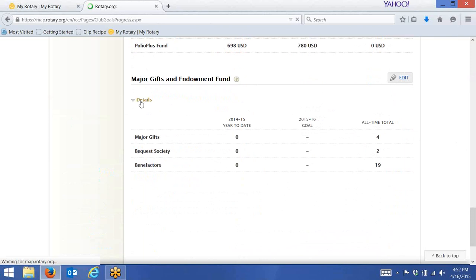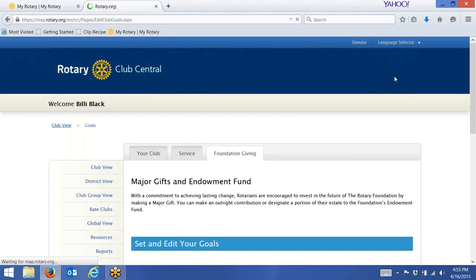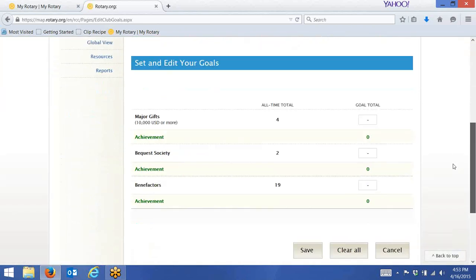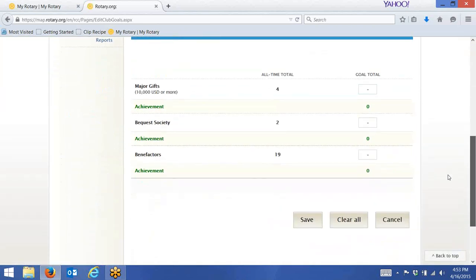And if you have a question, you can click on the details, but Lord knows how long it would take to load. So I'm just going to click on Edit. Notice it has major gifts, Bequest Society, and benefactors. Now major gifts, I said, go to the annual funds of $10,000 or more. Bequest is $10,000 or more going into the endowment fund that's left in wills and such. And benefactors are those members in your club that have pledged to give $1,000 in their will.